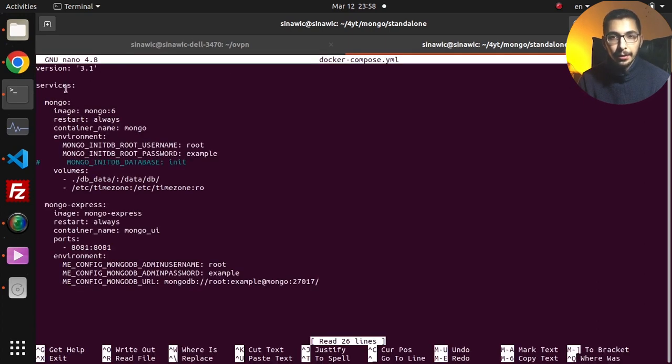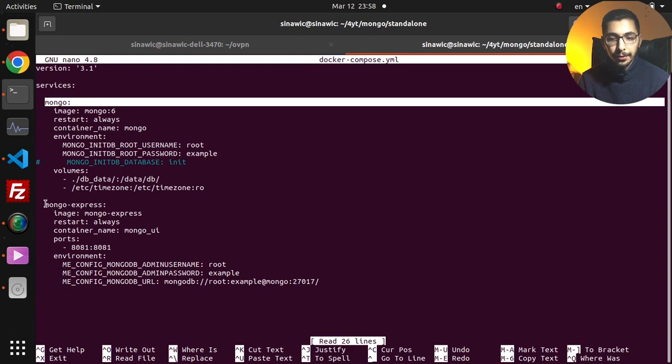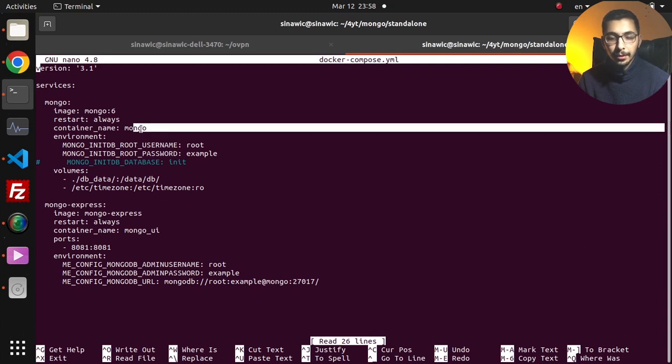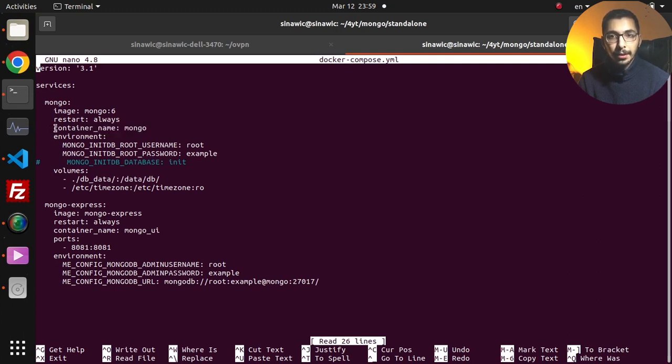Over here, as you can see, there are two services inside this Docker compose file. First one being the Mongo itself, which as we can see is exactly the same Mongo with the tag of 6. The restart policy is set to always, and I've just given a container name. You can provide whatever you want, keeping in mind that if you don't provide the container name, the Docker compose will go ahead and generate one based on the directory name in which this Docker compose file exists, combined with the service name.